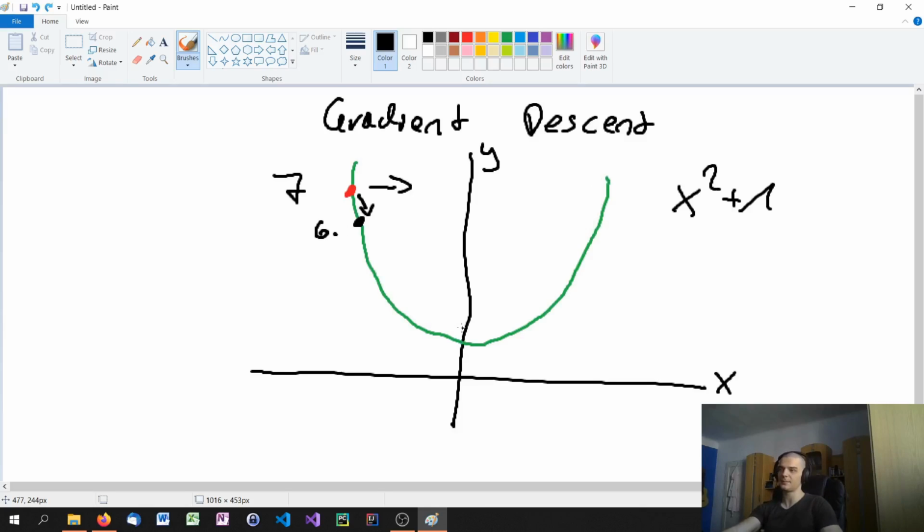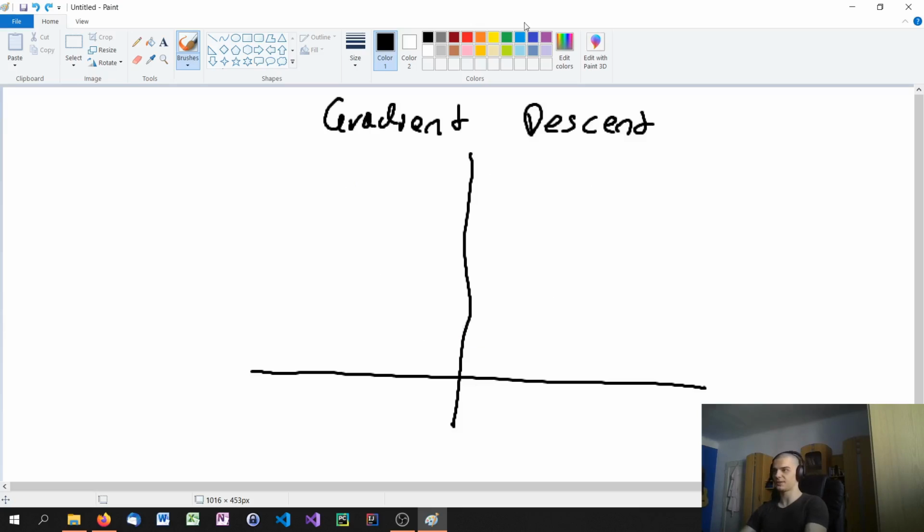Now, this might be a problem when we're using more complex functions, because, of course, this function was very simple, but what happens if we have a function that looks like this here?